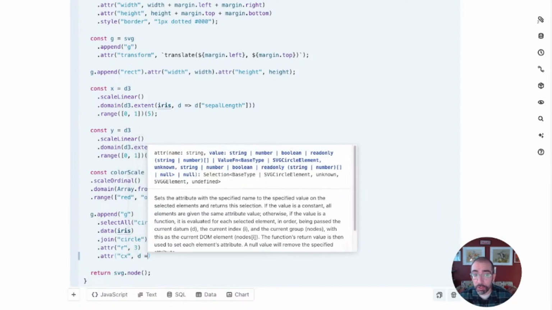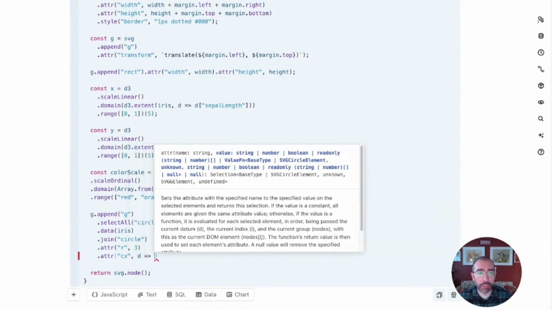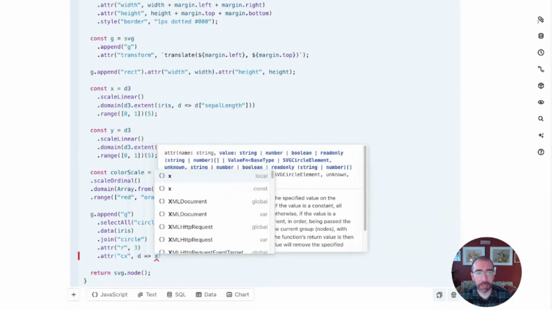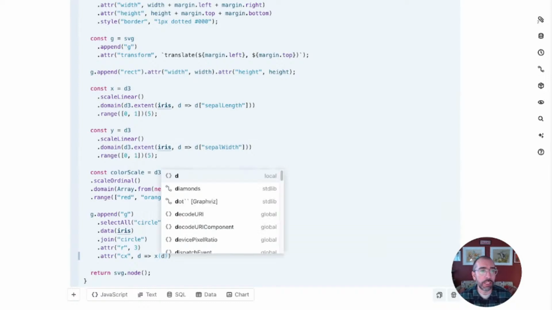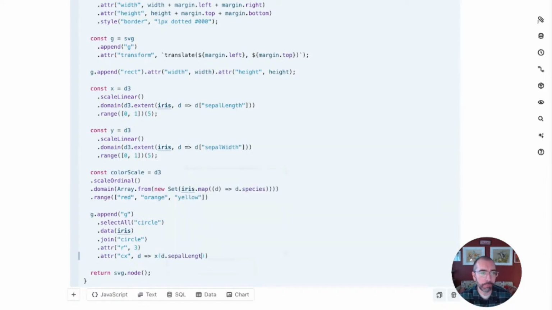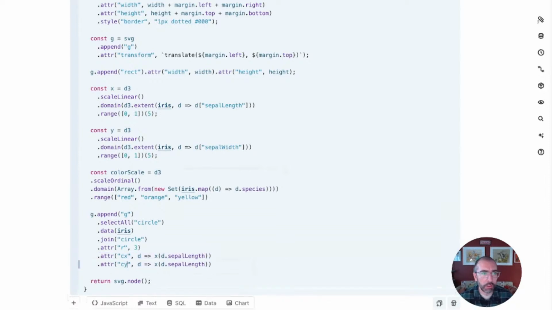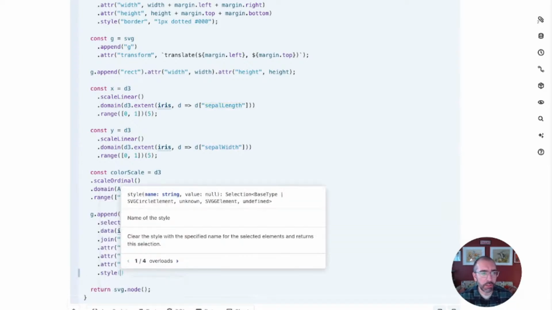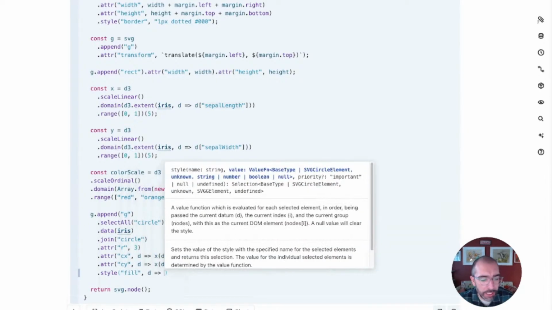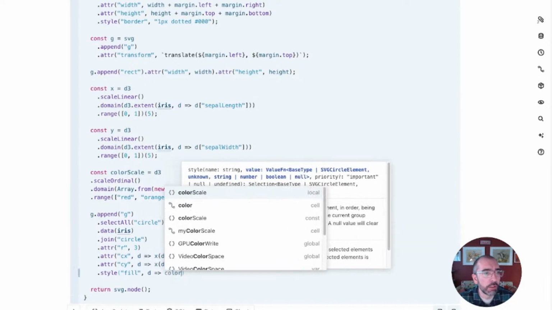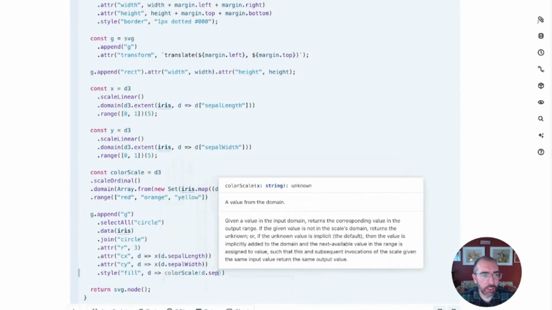So we're going to base this off our data, right? We're going to use the data here and our scale. So we're going to say X scale, and now we're going to give it the value for this specific data point. That'll be d.sepal length. And then for our Y, we're going to do the sepal width. And lastly, we're going to style this with our fill. That'll be, again, based on the data. We'll use our color scale. That'll be d.species.